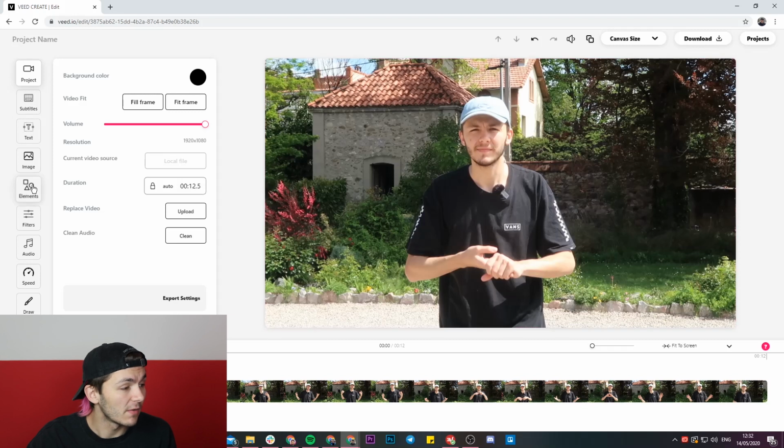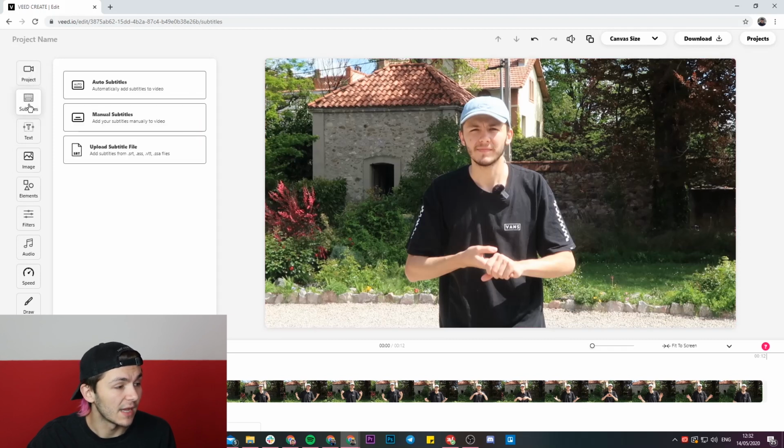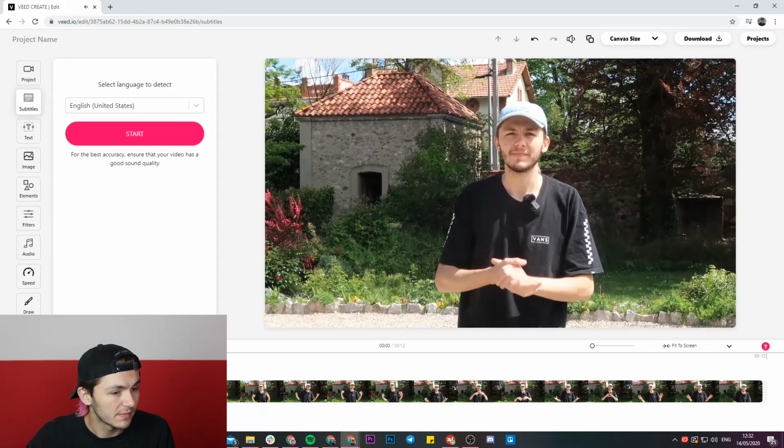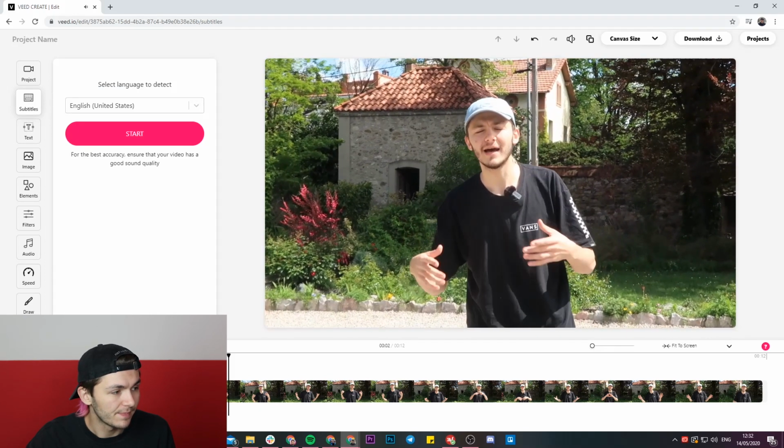On the left sidebar right here, we're going to be clicking on the subtitles tab, and then here we have a feature called auto subtitles. So we're going to click on this, and then you're going to select the language that you speak in. Now in this video, obviously, if we take a listen, I speak in English. Okay, so this is a test video. So I want to be adding closed captions to my video in English, so I need to select the language that I'm talking in, English, and I just click on start.